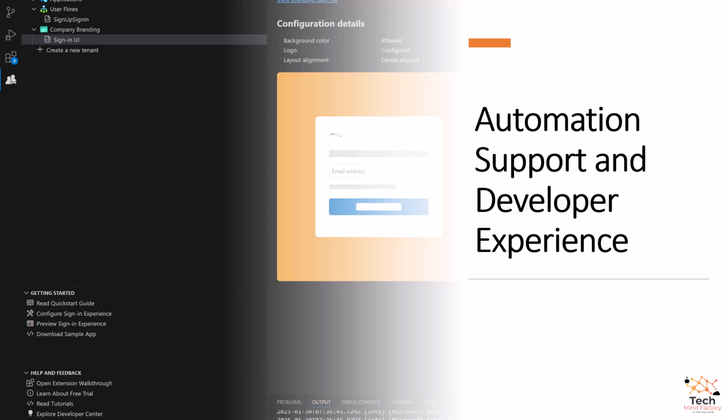The last thing I want to mention here is automation support and developer experience.